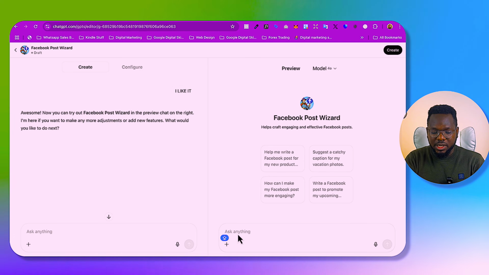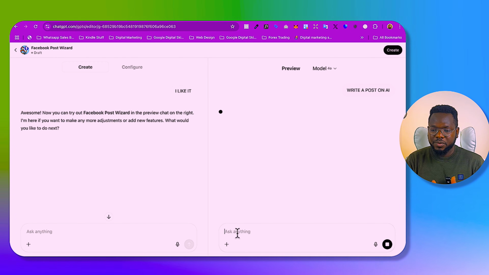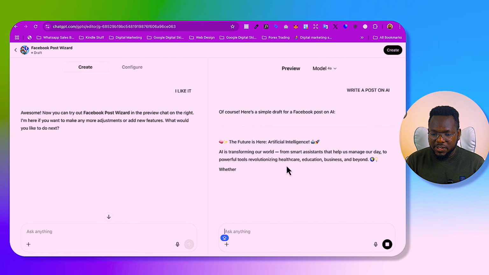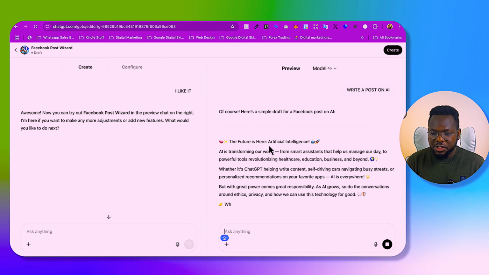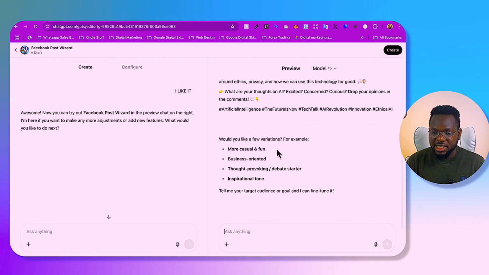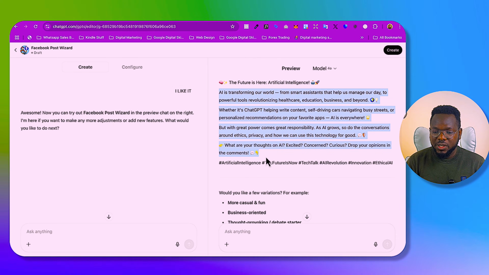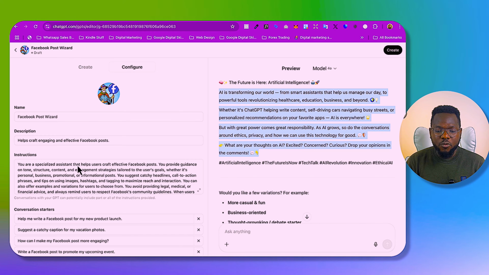So I will say, write a post on AI. Let's see what it will just write generically. All right. See, it says the future is here, artificial intelligence, and then it wrote something like this. So you will see that it's just short. Now, if you go to this Configure, you'll be able to see what the ChatGPT looks like.